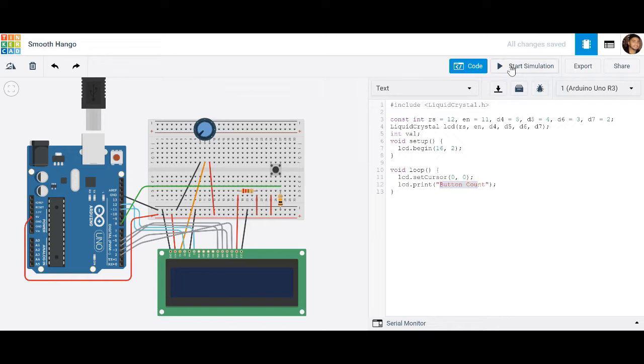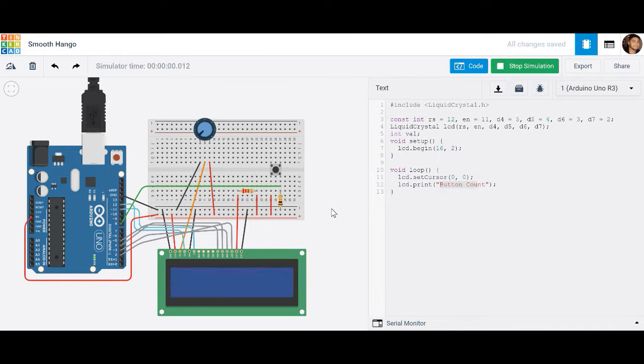If I start my simulation, you'll see that it says button count. Now we're going to press the button, and it's going to read that information and display it on our LCD screen.